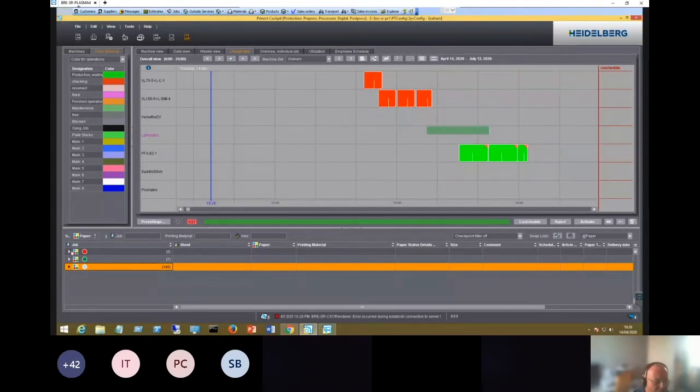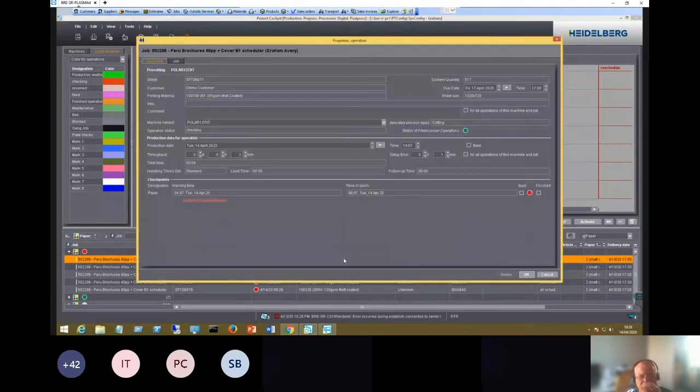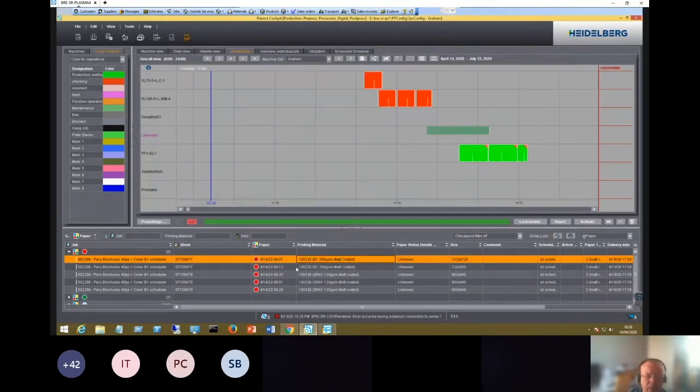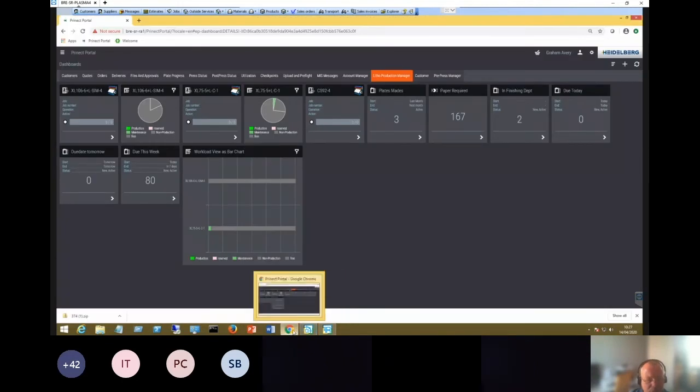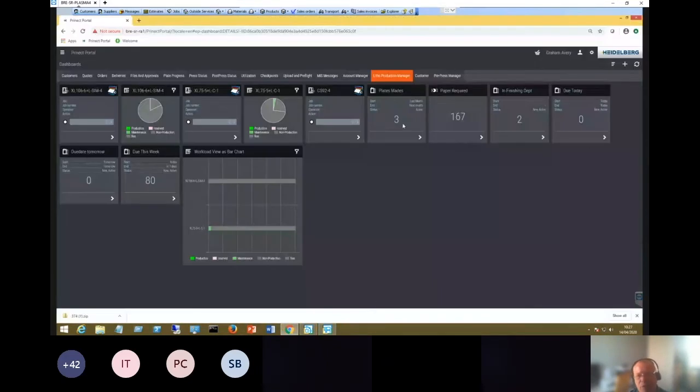Well, we can clear that by going into the scheduler here manually. This is the first way of doing it. And we can tick here on the finished. So I can mark this checkpoint as okay, green. That's one way. Another way of doing that could be through the portal. So I'll switch to my Prinect portal. So let's just take a note of that job number. It's 502286.